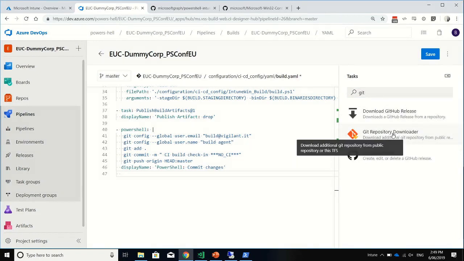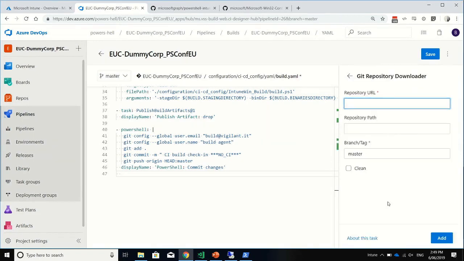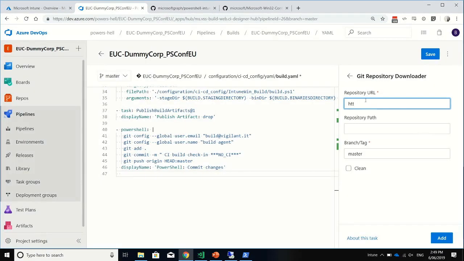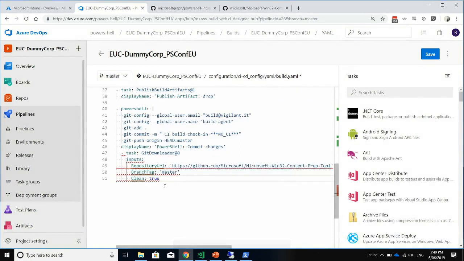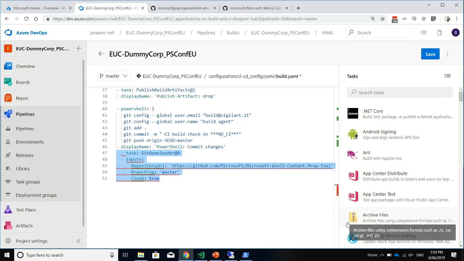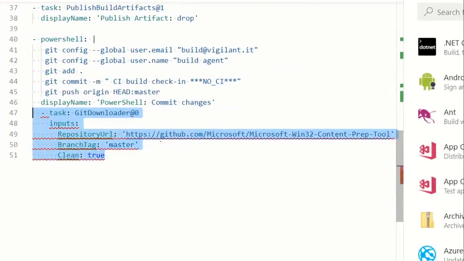Git repository downloader. You can fill out the information. Actually, let's just do one that I actually know. I've got one here. Content prep tool. Paste that in there. Repository path, you can leave blank because there's a default location. Set your master, we want clean, and then we go add. What that does is it actually creates the YAML for you so that you don't need to know how to do it. So it's an education tool because you can see how it's formed, but it also means that people that don't have a lot of confidence, let me just bring that up and show you.